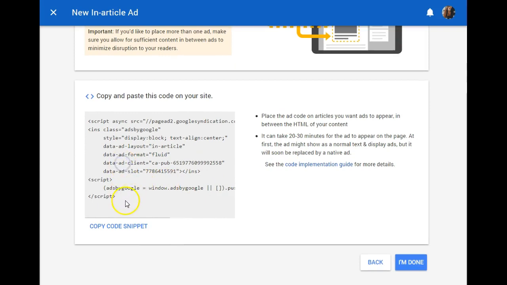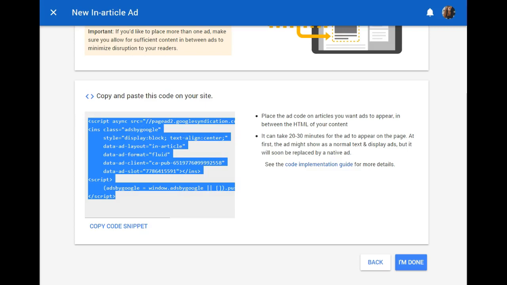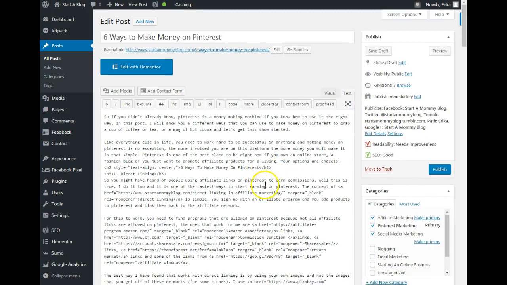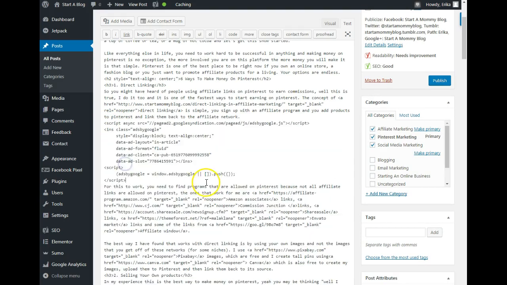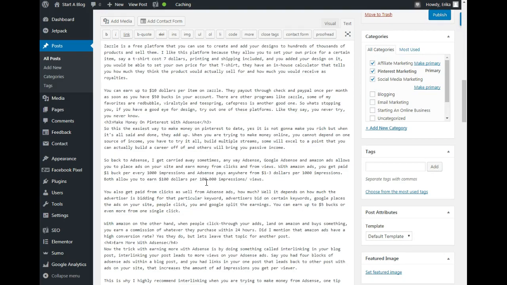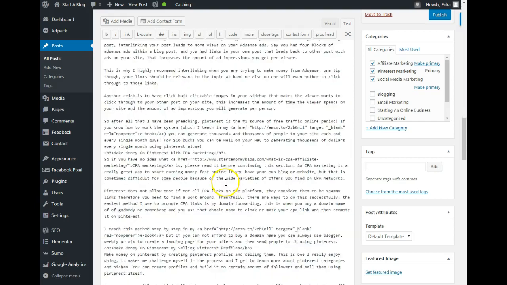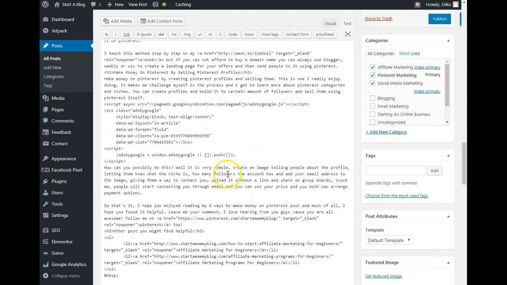This is the code, and all you have to do is copy this code, go back to your blog post, and now you want to go to text. This is where I can choose to place my ads exactly where I want them. For each blog post, I like to go with 2 to 3 ad blocks, especially if that blog post has over 1,000 words. So yeah, this is it.